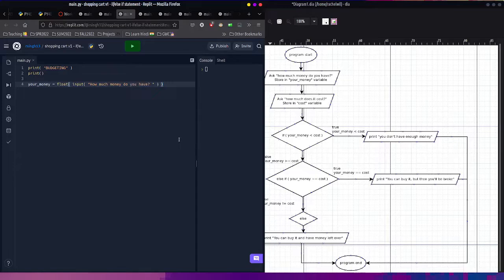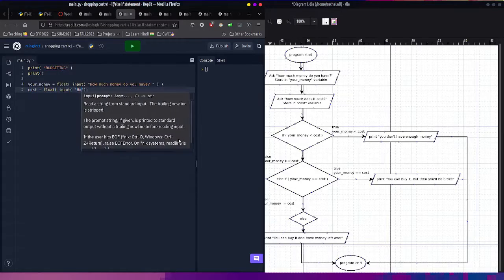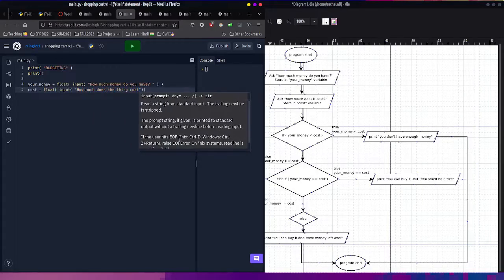And so this could also be abstracted further, like if you were writing a big program or a POS software or something like that, where maybe the customer doesn't give you the right amount of cash, you would just be like, well, this isn't enough, you need to give more. This kind of logic could be used in that regard. Let's say cost is float, input, how much does the thing cost?